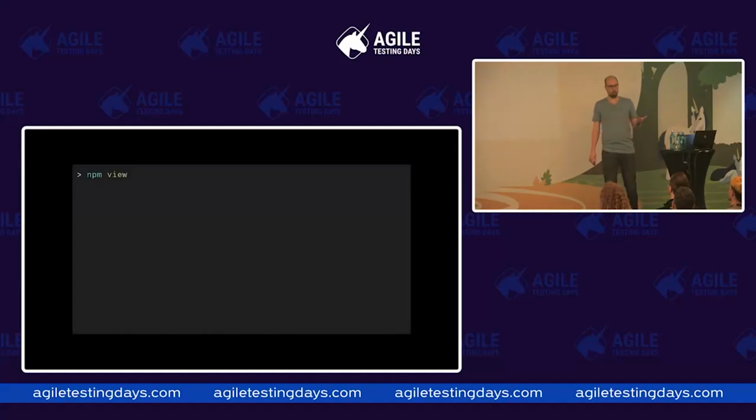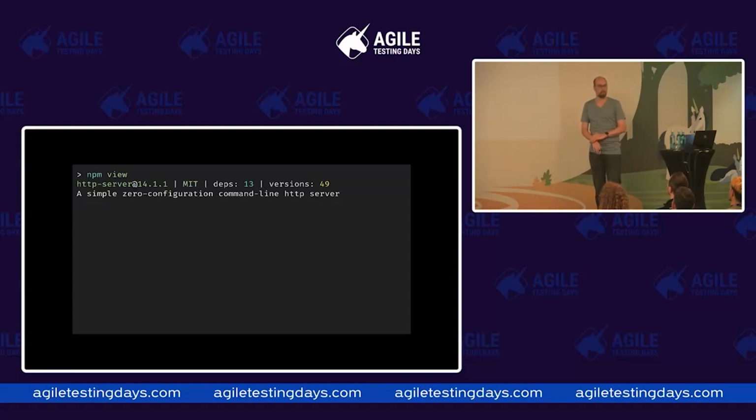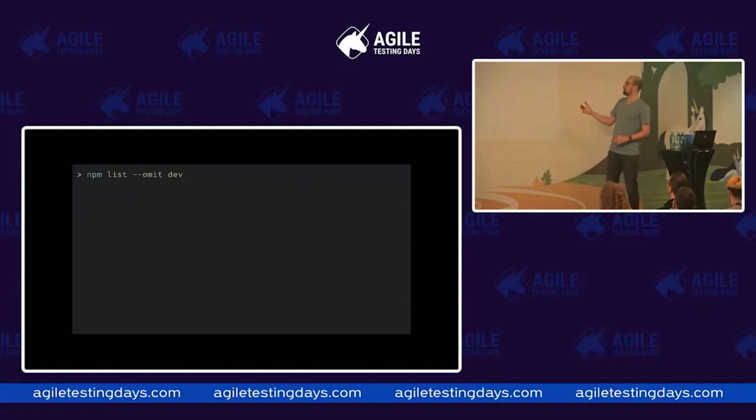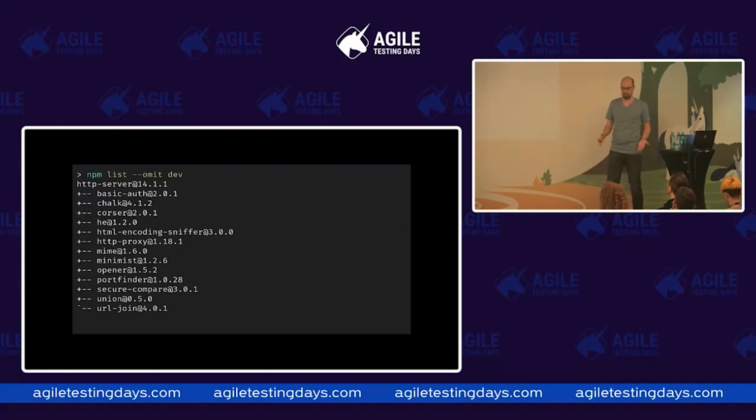So this is how this works in practice. I grabbed an NPM package. This NPM, that's a Node.js package. It's called HTTP server. It has 13 dependencies. It's a very simple command line HTTP server. If I actually show you, hey, which dependencies do you have? It is this list. Basic auth, chalk, etc., etc., etc. If you ship HTTP server, you also ship these things.